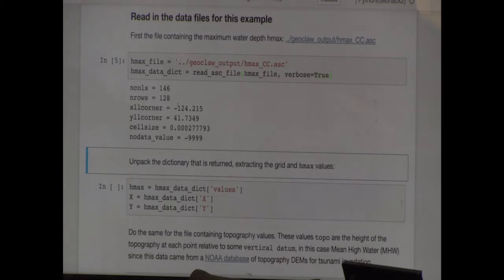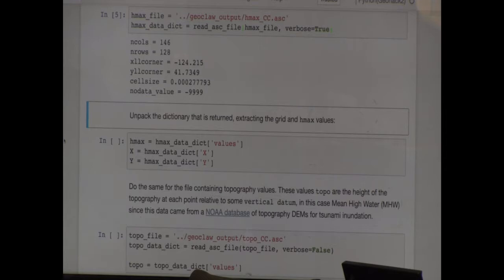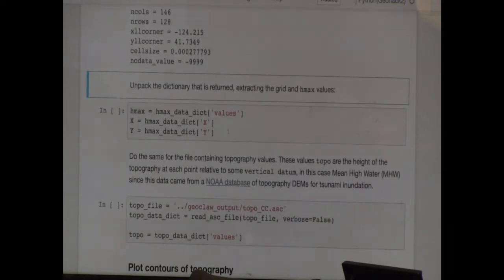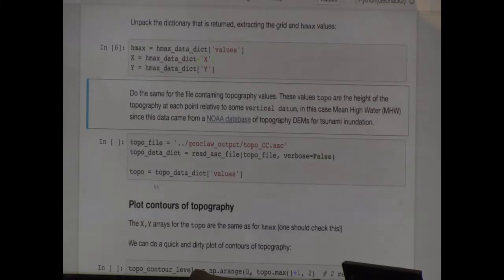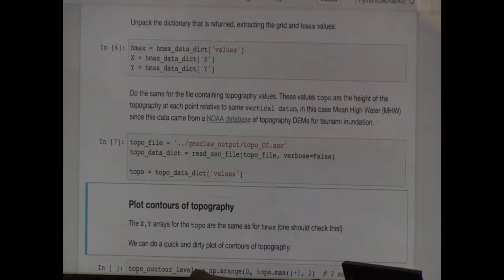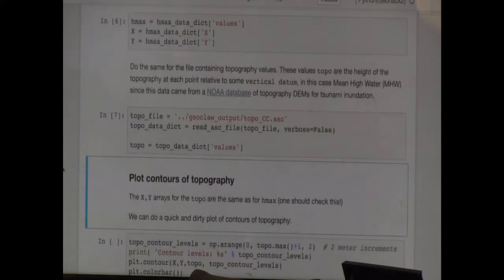So we see this is a fairly small 146 by 128 array of grid points in latitude, longitude. So it's on a rectangular grid in latitude, longitude. And then I'm just unpacking that to get the hmax values, the maximum depth, and the x and y arrays out of it. And then I do something similar to read in a file of topography data for the same region.